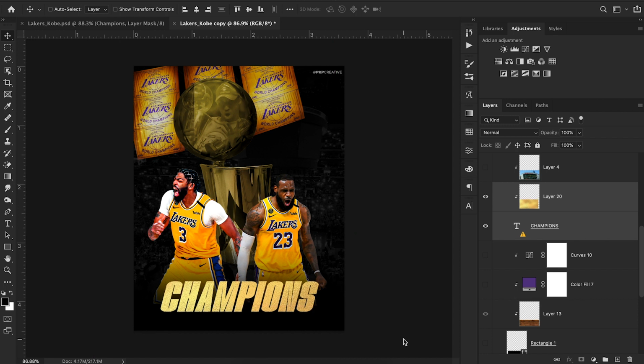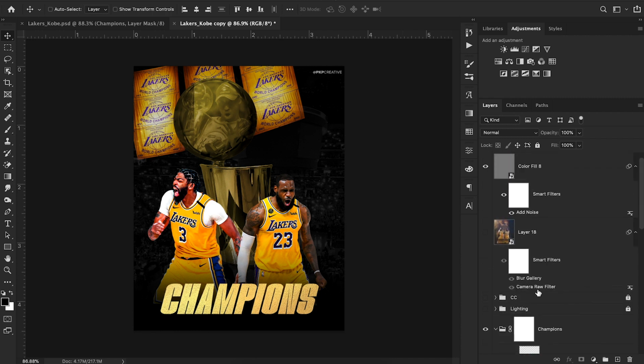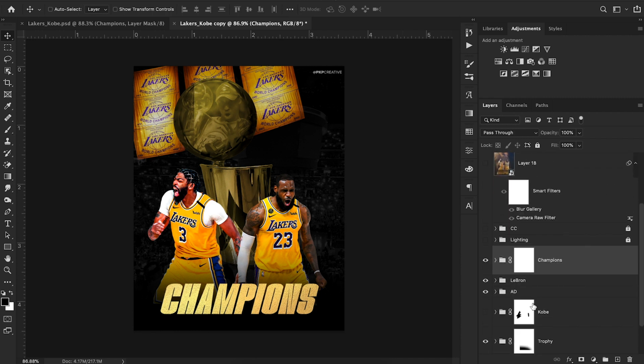Position it kind of like that. And there we have it. And I really like the layout of this so far. I think it's more symmetrical and just kind of easier for your eye to follow. It really gives a nice emphasis to the trophy in the middle.